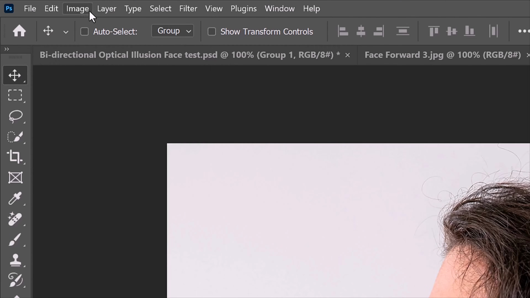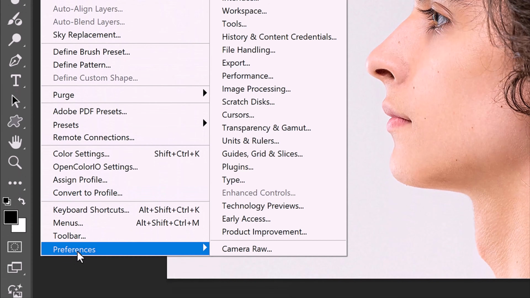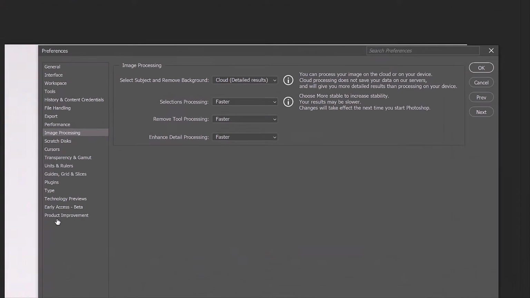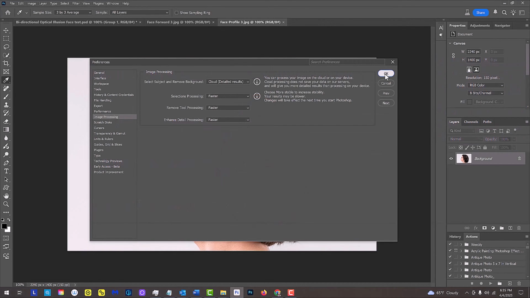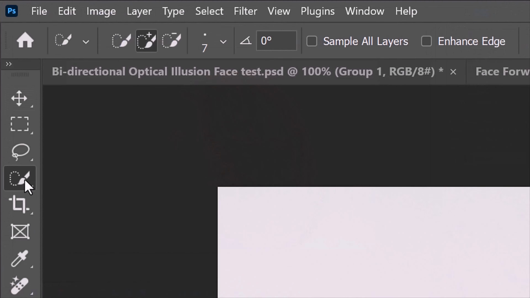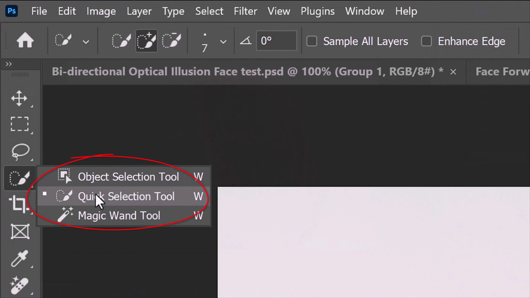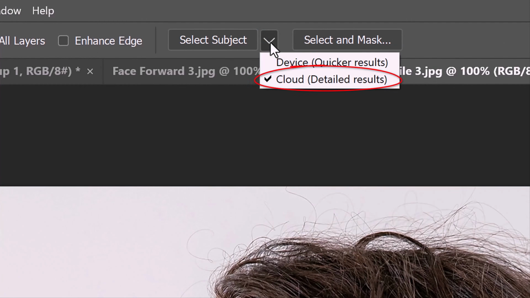In Windows, go to Edit, Preferences, Image Processing, and next to Select Subject and Remove Background, choose Cloud. We can keep Faster for all the processing. To separate our subject from its background, open any of these selection tools and click the Select Subject button. We know it's giving us the most accurate selection because it's accessing the cloud.